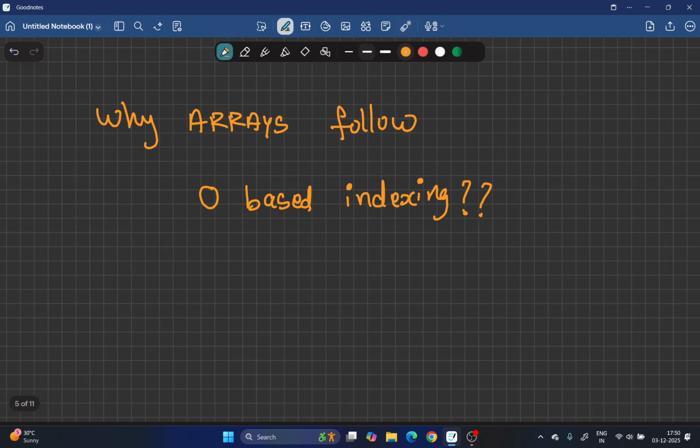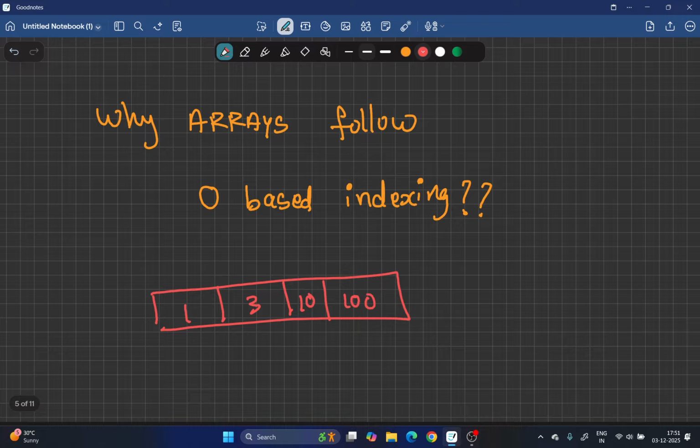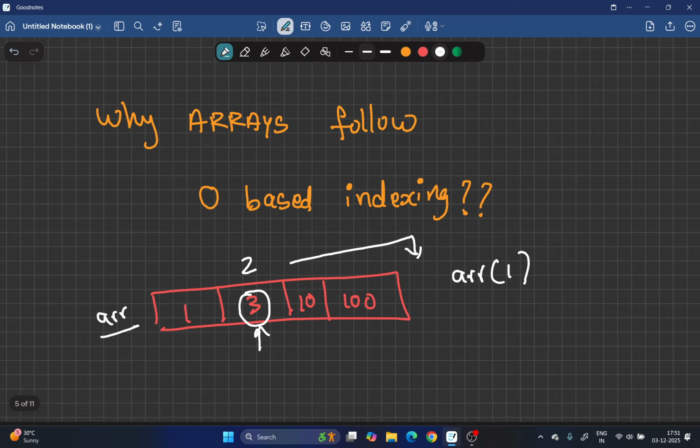Now, for those who are not aware, an array is a collection of elements like this. I have stored here 1, 3, 10, 100. These are the elements that I have stored in the array, and to access the second value of the array, I have to write arr of 1. Let the name of this array be arr.